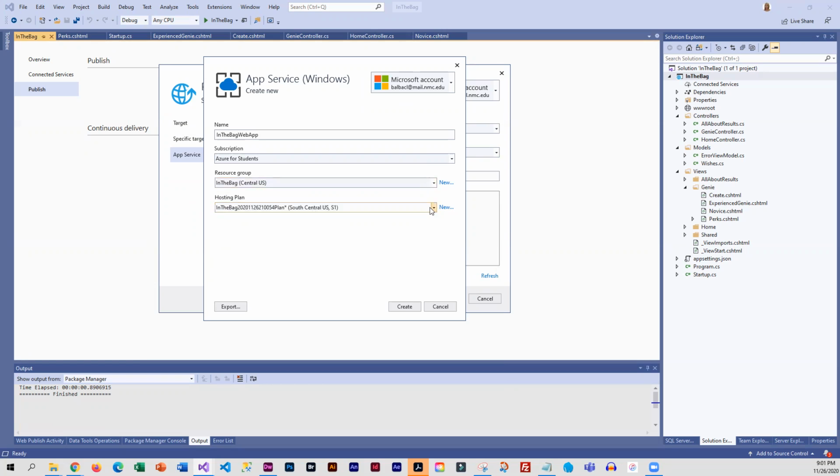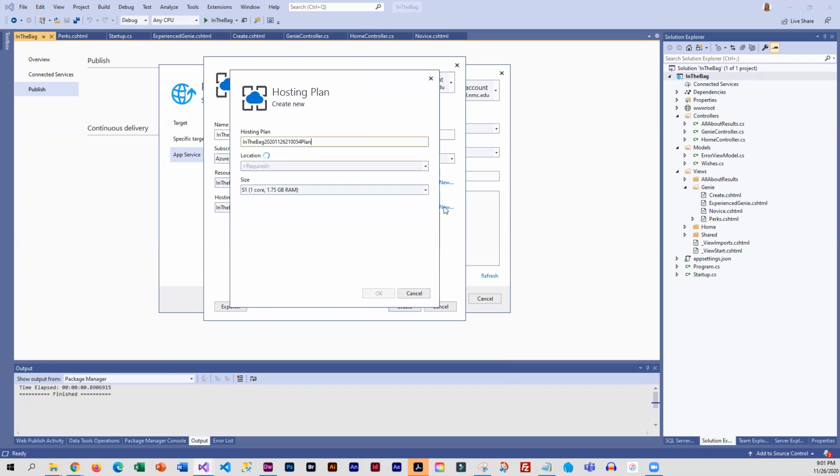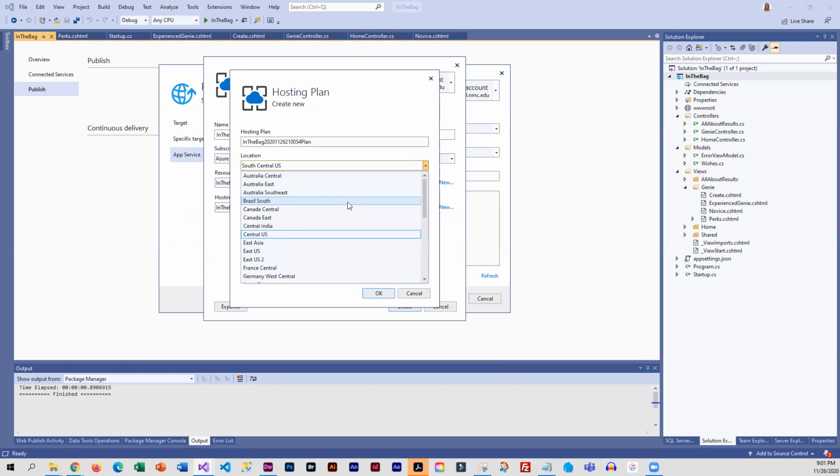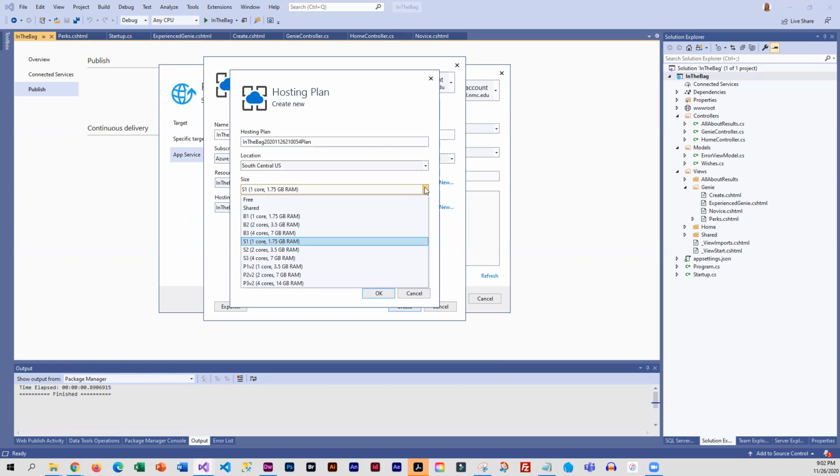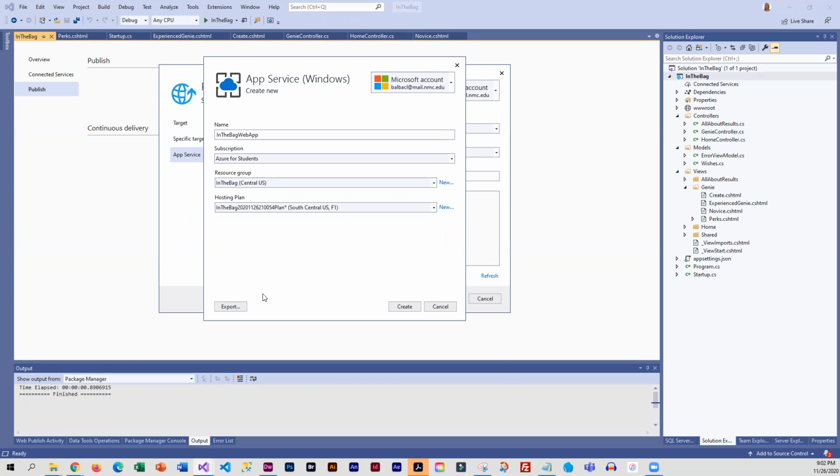For the hosting plan, yeah, you probably are going to want to double check that. So in the bag, number plan is fine. I'm just going to keep the default. I'm going to go with free. And you'll notice it filled it in, which is fine as long as you're ensuring that you've got the free one. And I'm going to hit create.